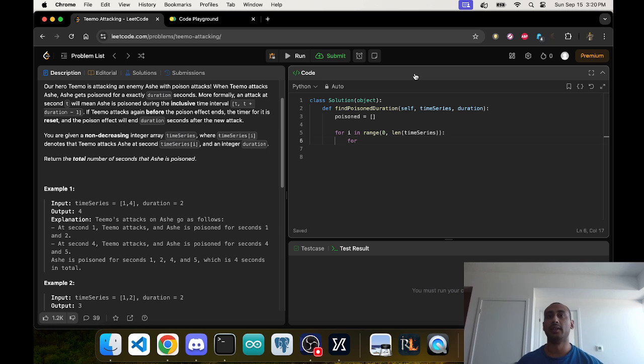O of n squared is like double the loops for each item. It's double the time. O of n times m is not necessarily double the time. It's at worst case double the time, but that's a story for another day.